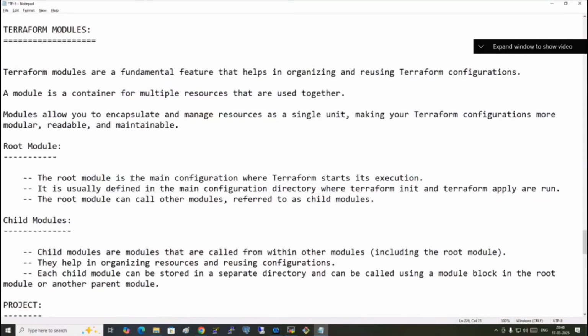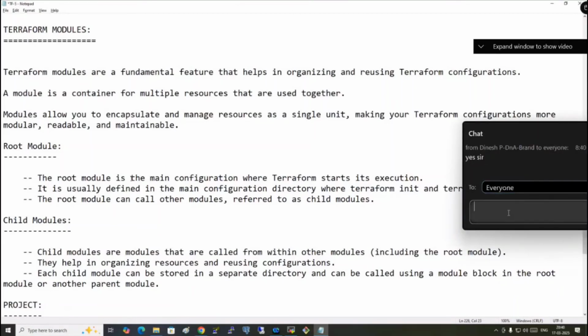For services, separate directory. For users, separate directory. And then we called all these modules in the main file or not? Do you remember? Online, do you remember? In Ansible, you created.